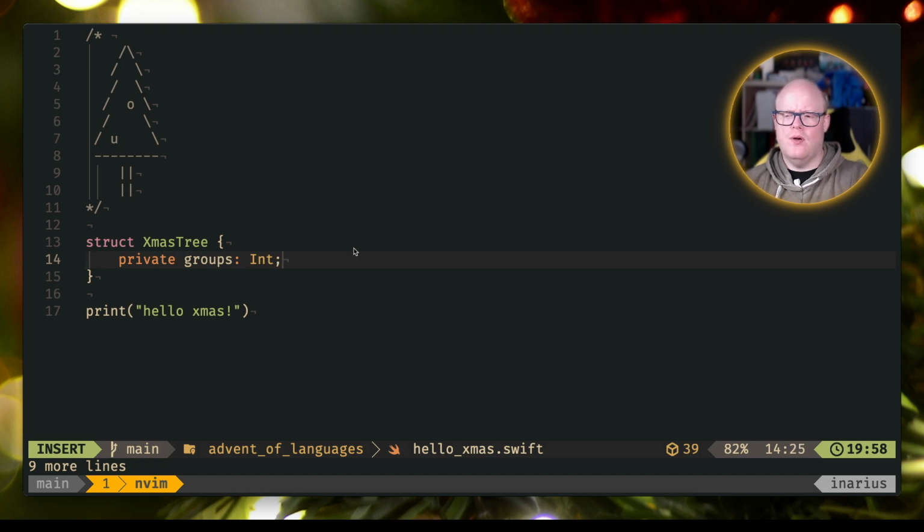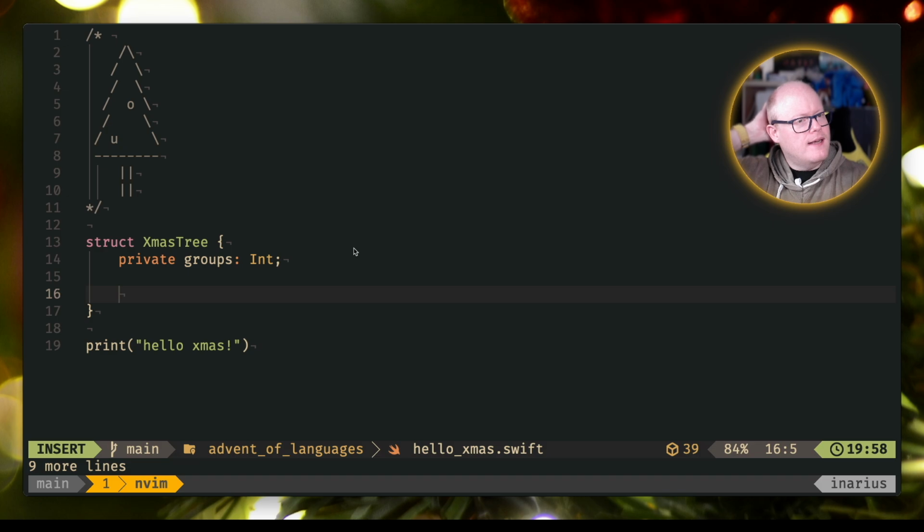Okay. So we have now defined that. We don't need to define an initializer specifically, and that's a neat little thing, because in Swift all of the given values of a struct are automatically given an initializer. So it's an auto-generated initializer, so to speak.